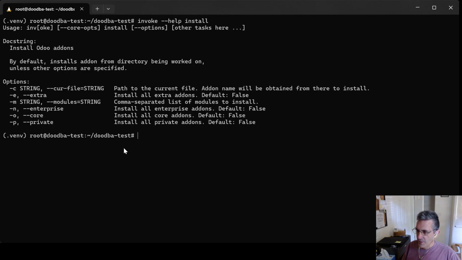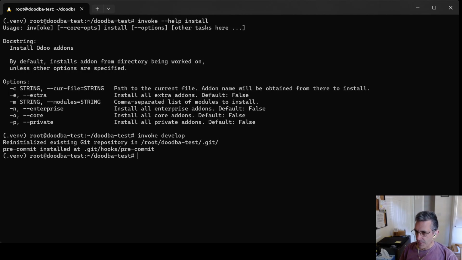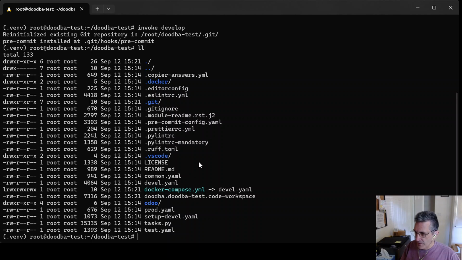It's pretty flexible. So the one we said we were going to do is invoke develop, and watch this go by. So what did we get out of that? What I can tell you we got is a VS Code workspace file, and that is right here, doodba.doodbatest, which is our project name. So doodba is static, doodbatest was our project name, and then .code-workspace is also static. And this is a file we can open in Visual Studio Code, and it'll get us really far along on developing Odoo. I'll show that briefly, but then we're going to end this video.